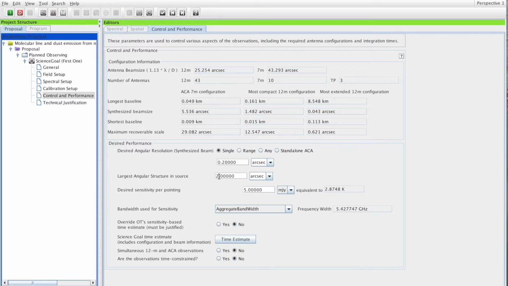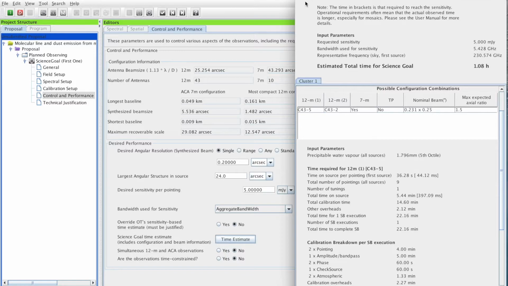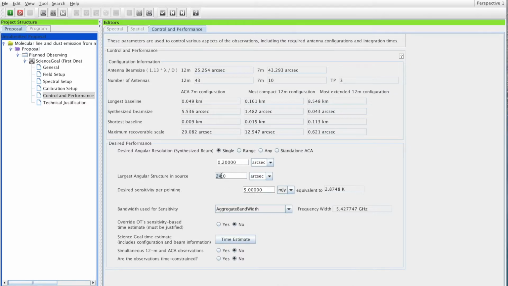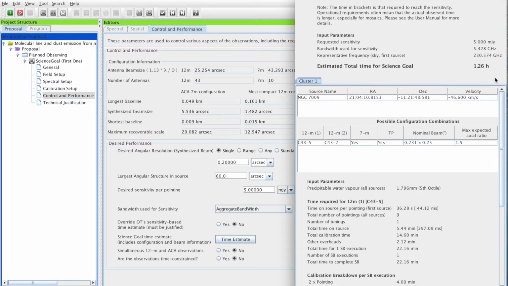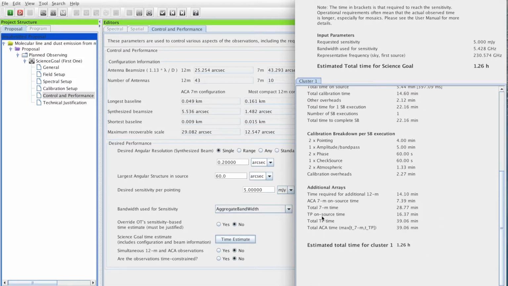What if the largest angular structure is twice the size of the maximum recoverable scale? It doesn't suggest anything else more. Or insanely big. Increases a little bit, but not much.